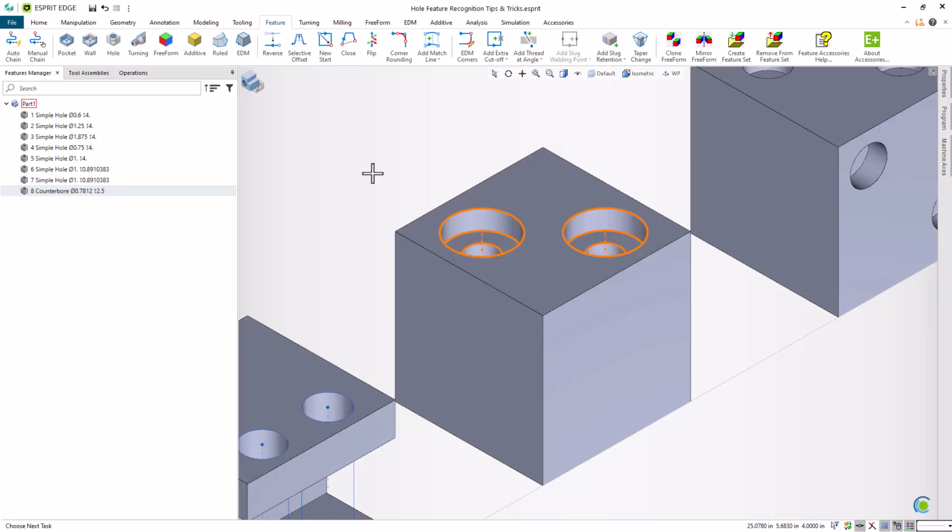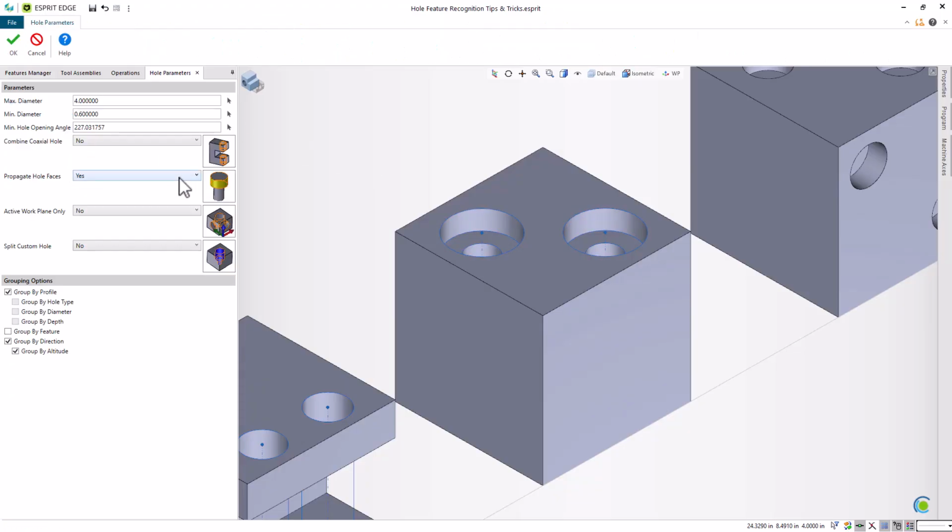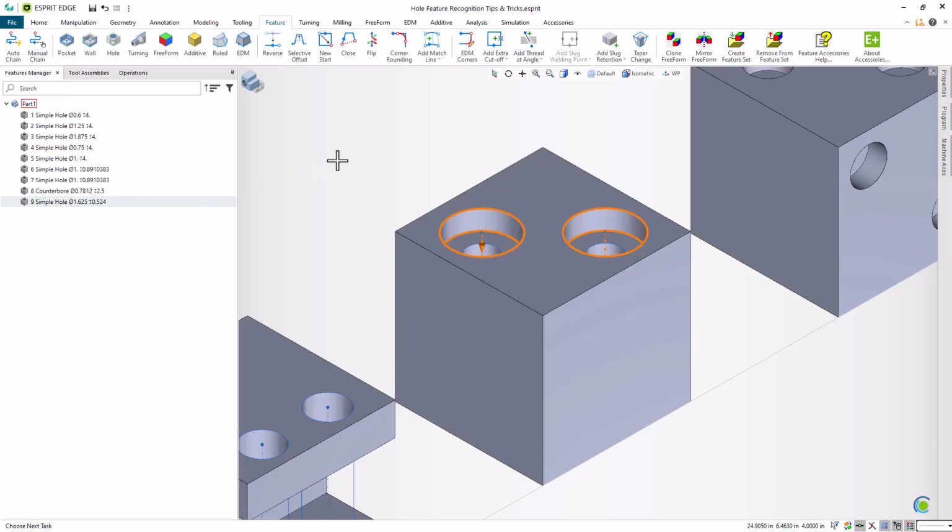Now let's select the same faces with propagate hole faces set to no, and click OK. Notice only the faces selected create a simple hole feature. This gives us more control over how the features are created and what portions of the holes will be featured.